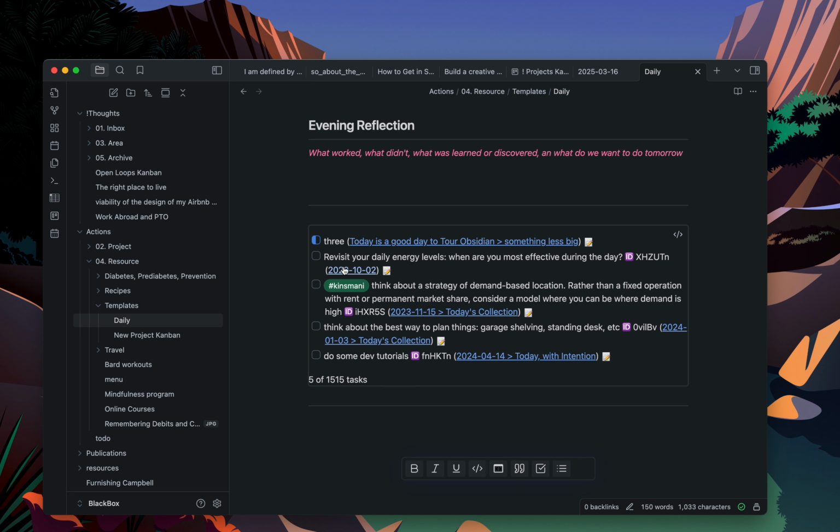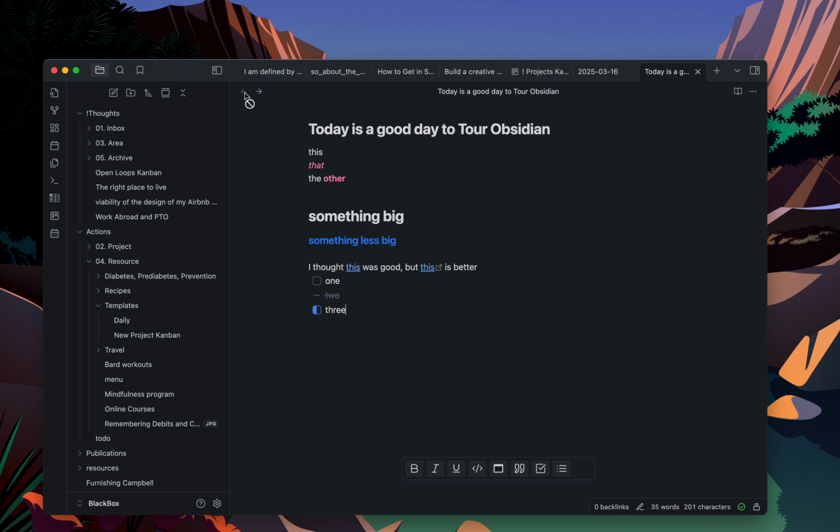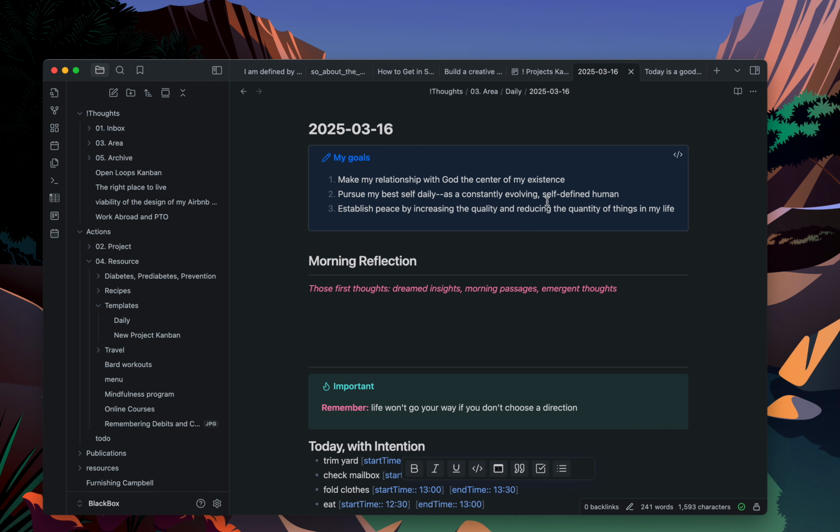But you can also see the one that I just created, "Today is a good day to do Obsidian," is right there at the top. So this is how I use Obsidian on a daily basis. I actually create a daily thing like this every day.